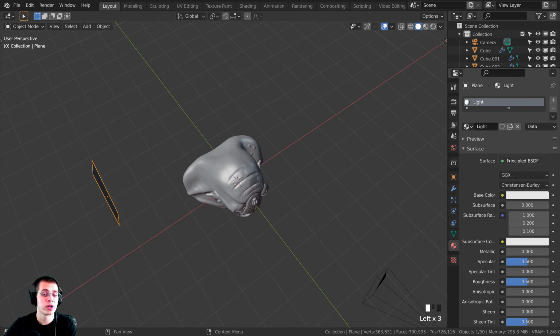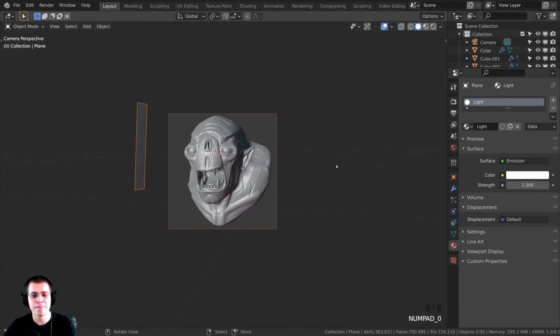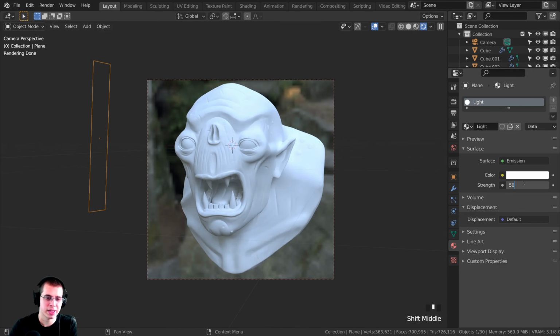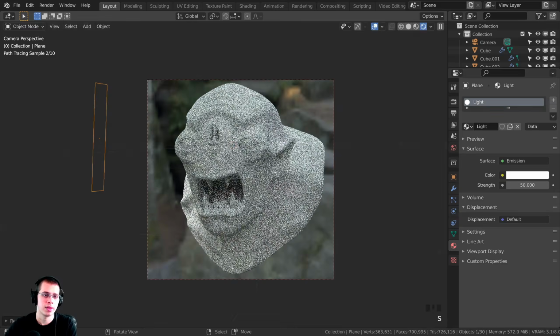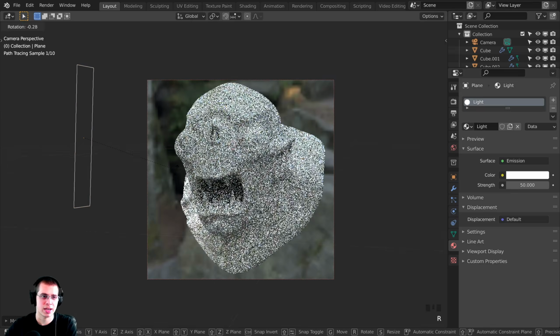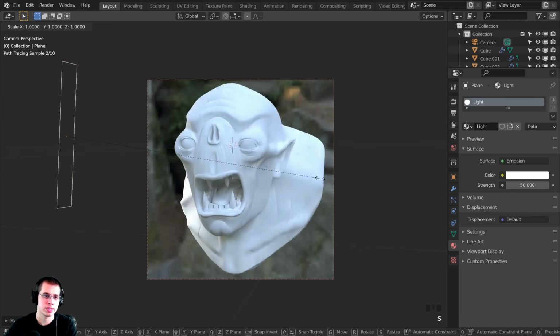And then right over here on surface, I'm going to change this to an emission, and that way it's going to be emitting light. Now if we go into rendered mode on the camera here, I'm going to turn the strength up to like 50 so it's pretty bright. And then we can also scale this down a little bit, and you can see it's starting to add some light there on the side of the cave troll. You might need to move this over a little bit so that you can see it a little bit better.